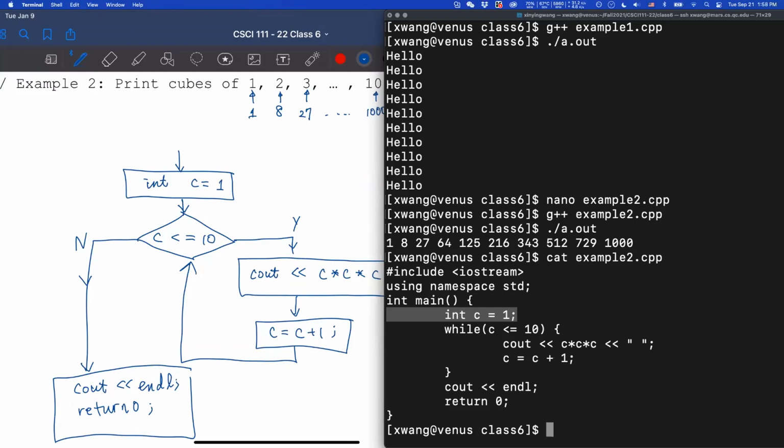And I see people asking, why do we multiply it 3 times? Because the question is asking to print the cubes of the number.